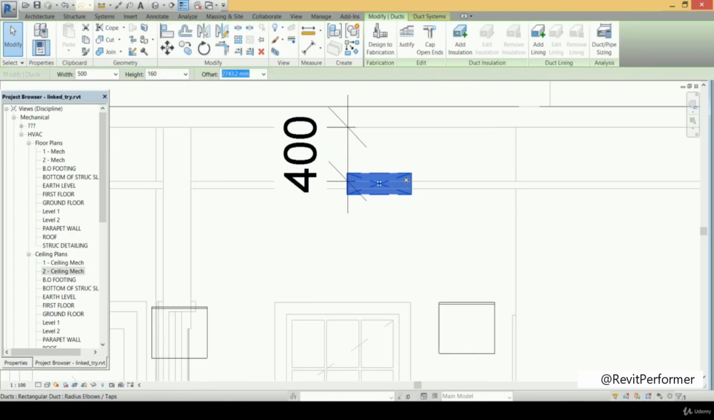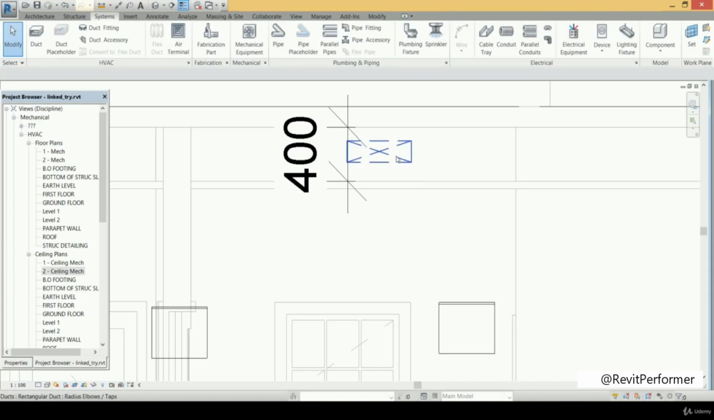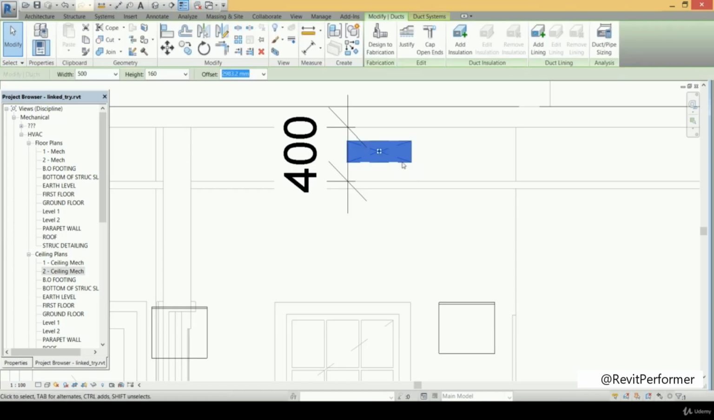We can increase its offset. So if I press on the up arrow, here we rise it up. And at this condition, you can see we have no problem. We can set our duct at any position that we need, as we have a free upper space and a free lower space. This is because its height here is 160 millimeter, while the total height that we have is 400 millimeter. But suppose we have another duct that will intersect with that first duct.